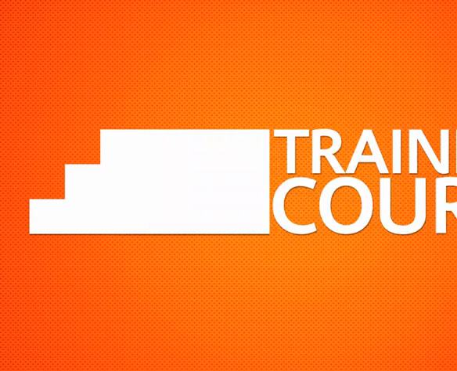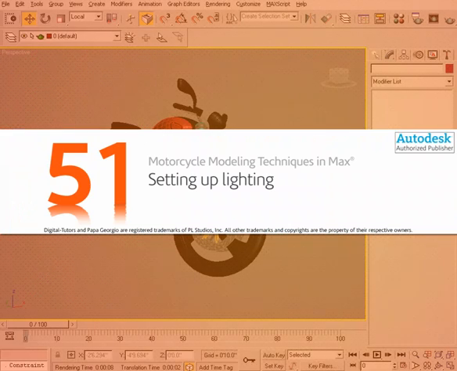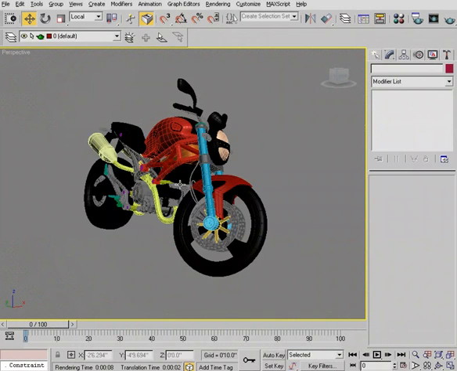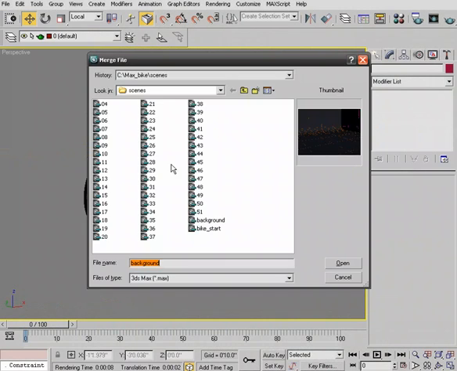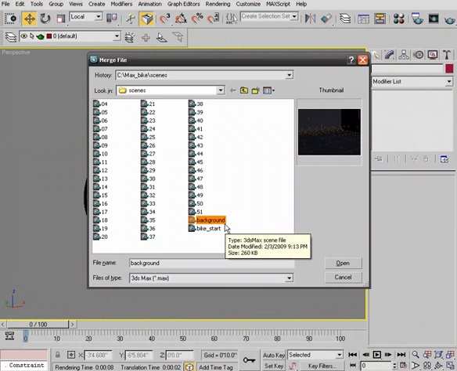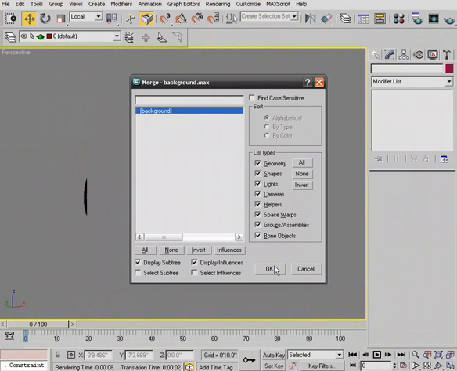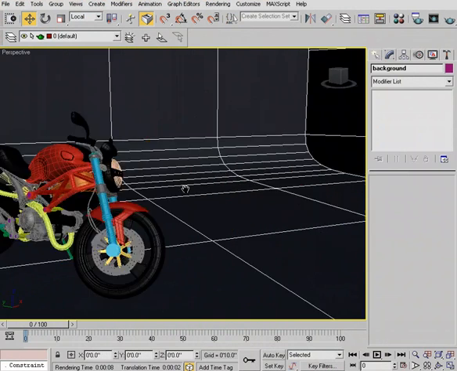In this lesson, let's add some lighting to our scene. So we've got the model. Let's go ahead and now add a background to this. So I'm going to merge together this background scene that I've got in the project files, and feel free to use anything you want. This simply has a cyc wall and a sphere that we can use as a light dome. So I'm going to go ahead and import that. So you can see there's our wall.